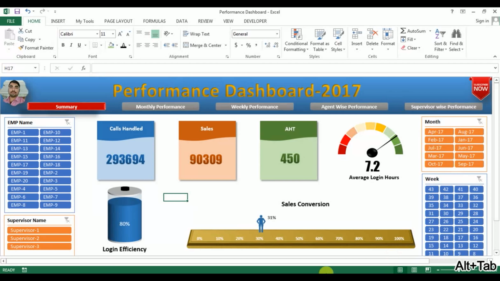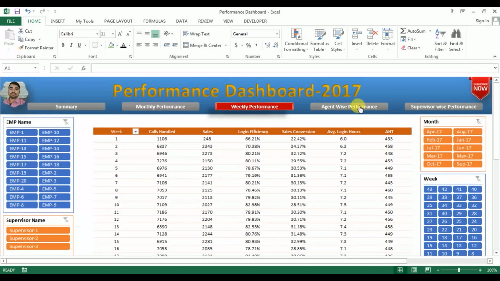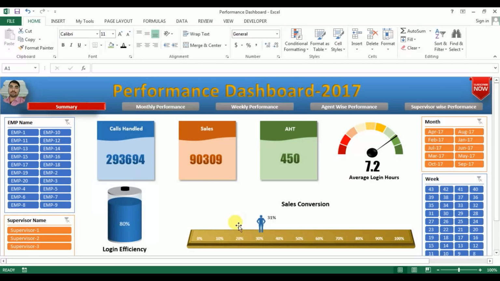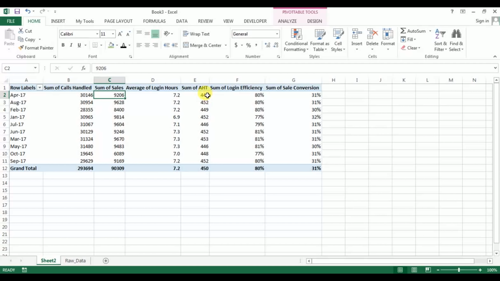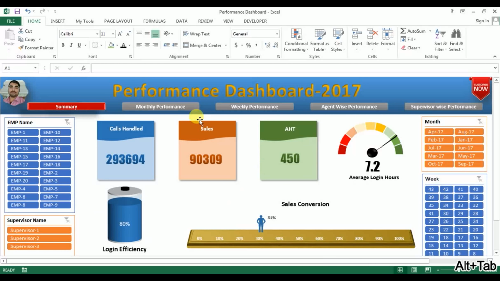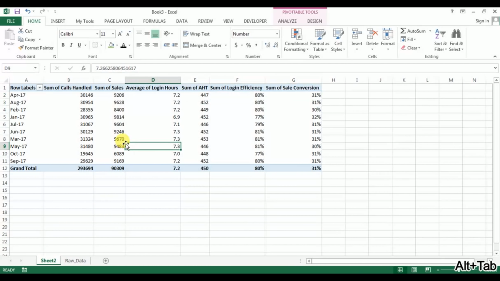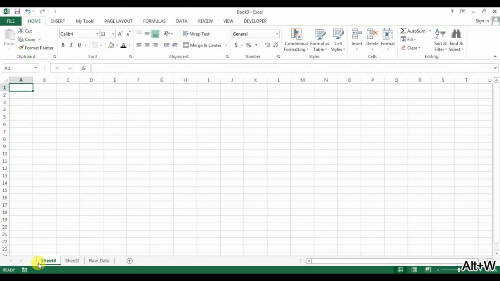We are going to create this dashboard in Microsoft Excel, and we have created the raw data and this pivot table with these calculated fields. Now we will create the summary sheet. So I'm adding a worksheet here and I'm changing the name to Summary.